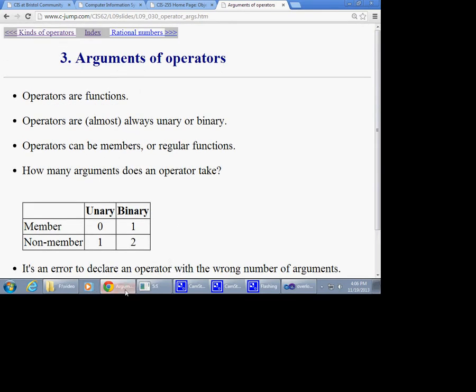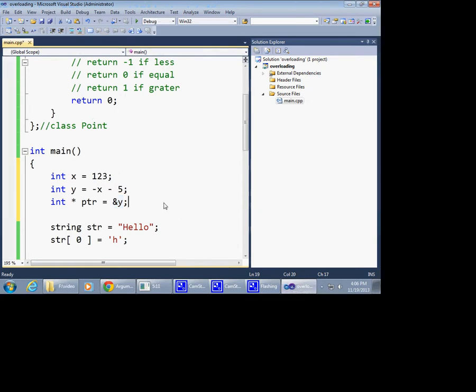There is also the so-called ternary operator, which is sort of unique in its own way, and what it looks like is this. We can say Boolean.